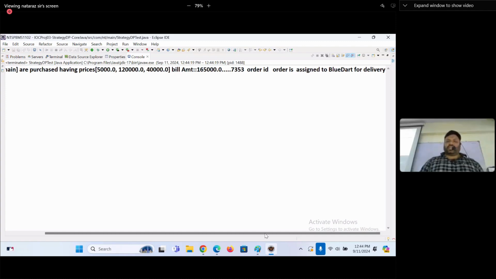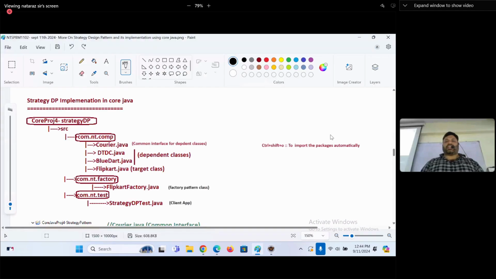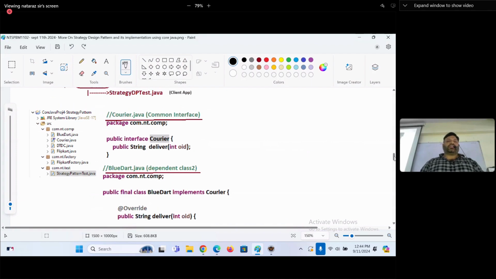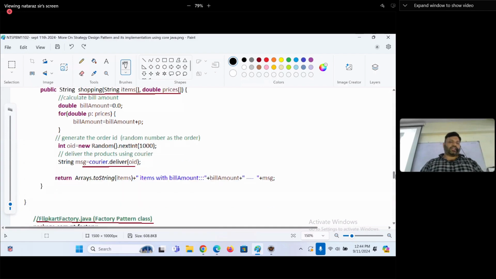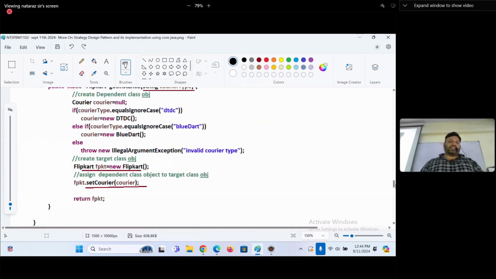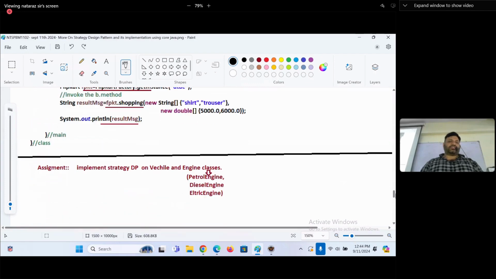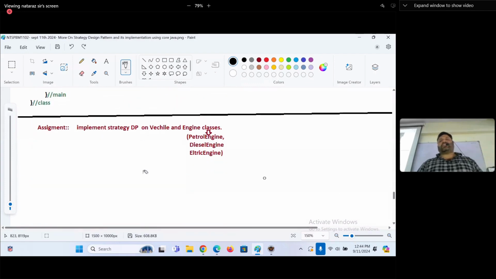Are you able to develop the application nicely, guys? Okay. Same code or similar code is there here: Courier, Blue Dot, DTDC, Flipkart.java. Come on, guys. Flipkart factory is there. And the end of the story. And one assignment is also ready for you. If you develop the classroom application, you will become a good listener. If you want to become a good developer, you have to complete the assignment. You want to be a good student or a good developer, you decide.